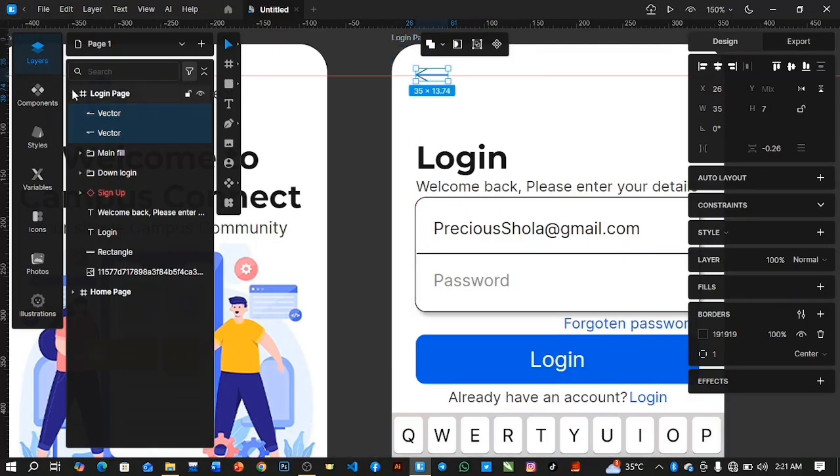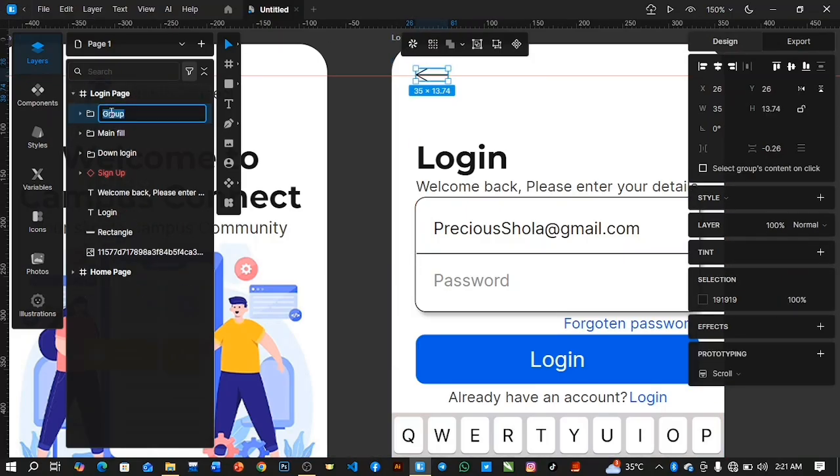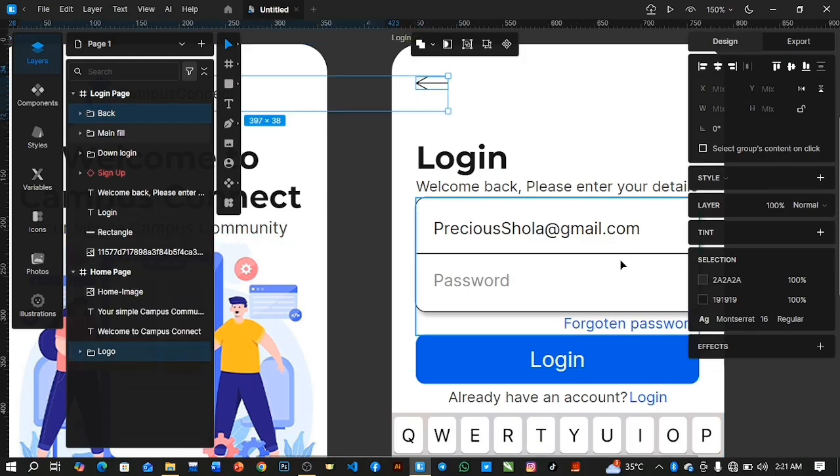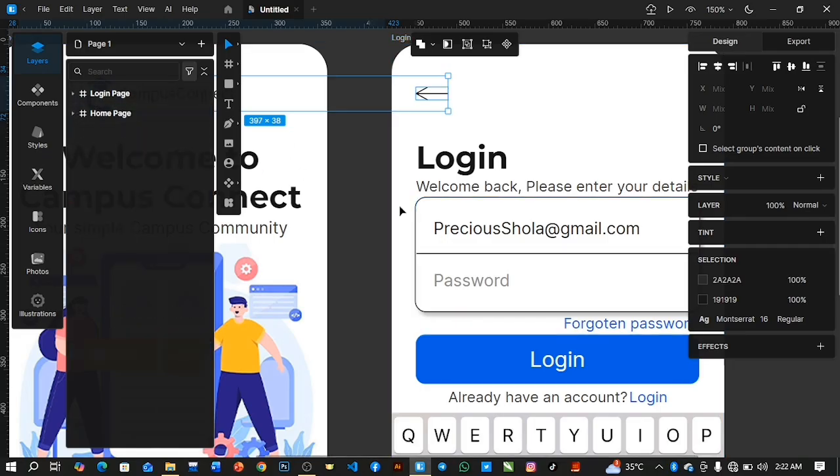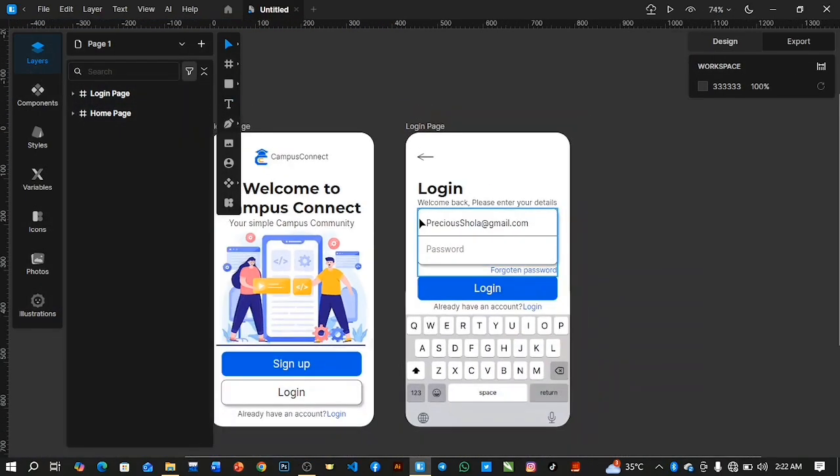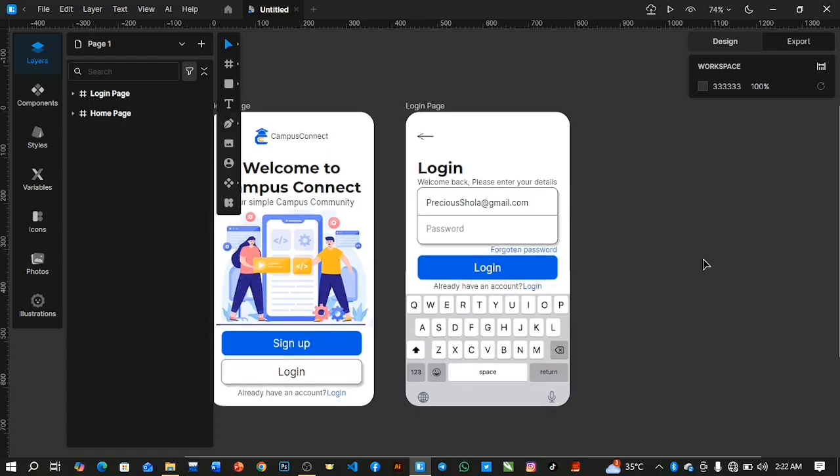So we're just going to name it back. When you click it to move back, so we're just going to move it to be centrally aligned with the logo. Like this, it's okay. This is okay. We are done with our login page. Yeah, our login page is done already.